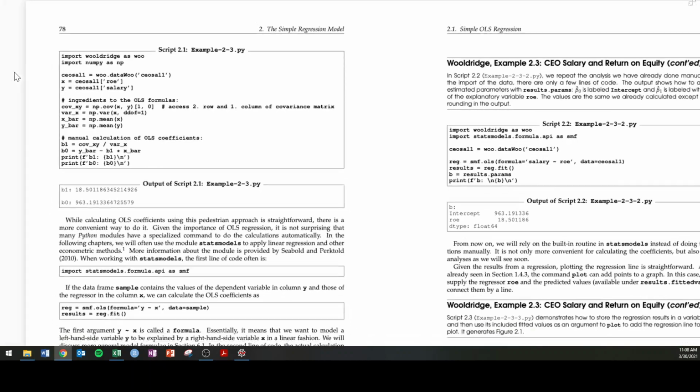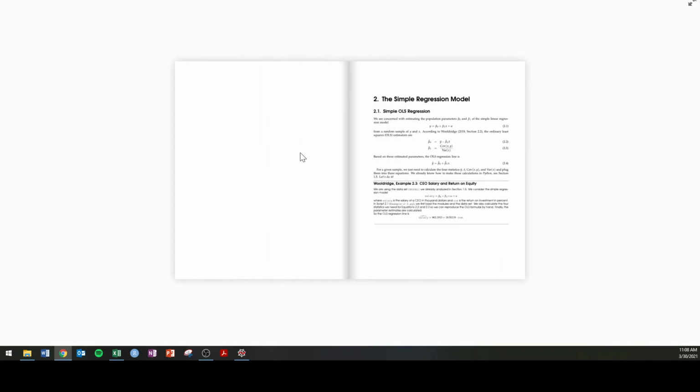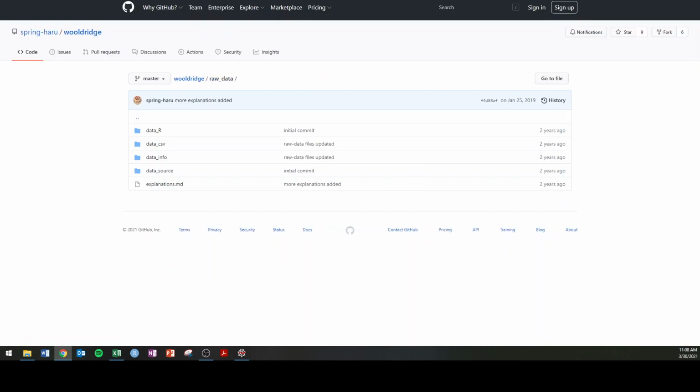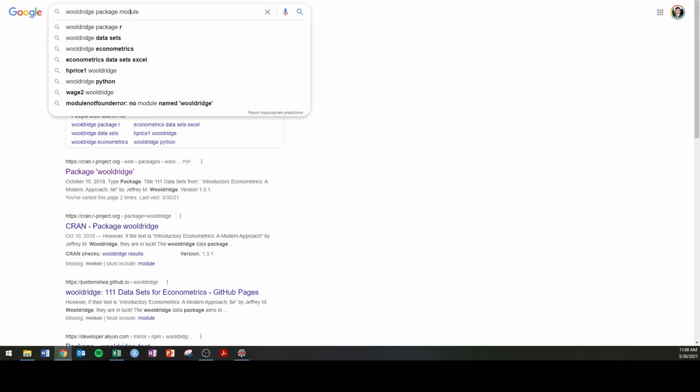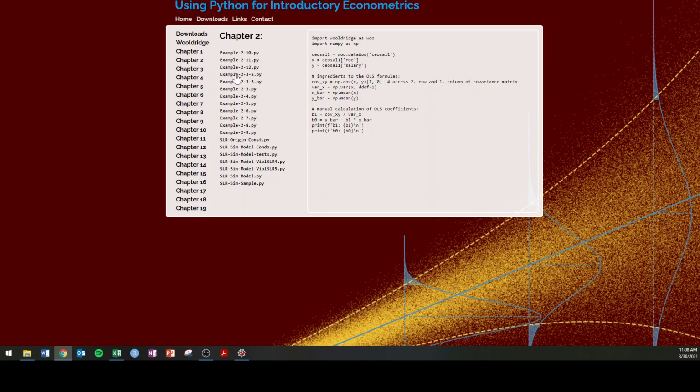Okay, and so we're gonna start with Excel, but to do that, what we need to do is go out and get the data. And so let me just go back a little bit. Right. So if you Google Wooldridge package module, you'll get a couple nice things. The Wooldridge package, as I explained in one of the last videos, this module imports data automatically into Python from the internet.